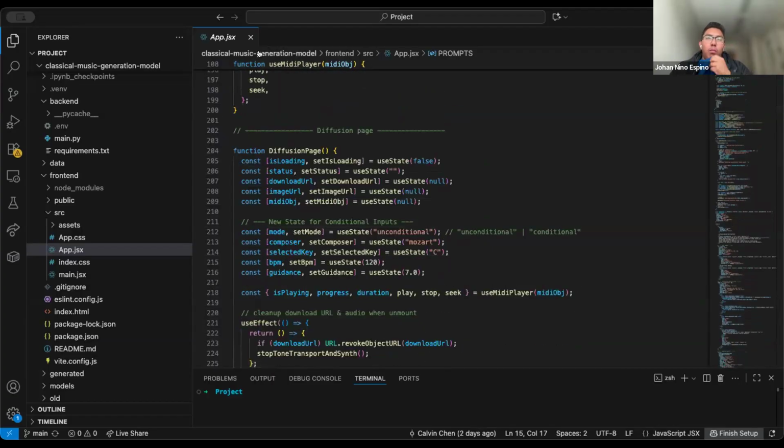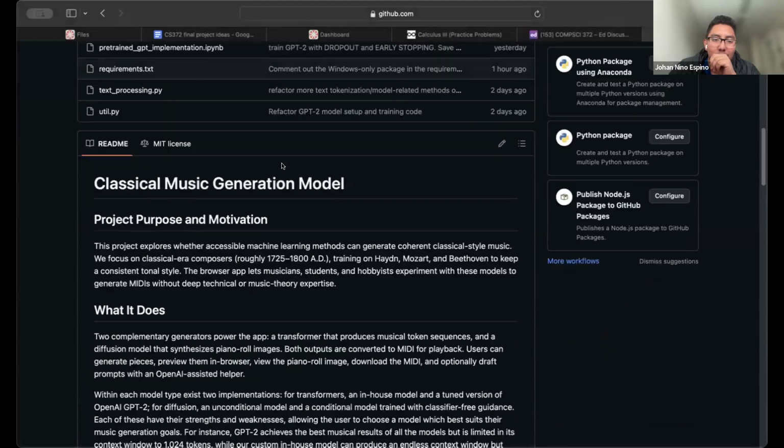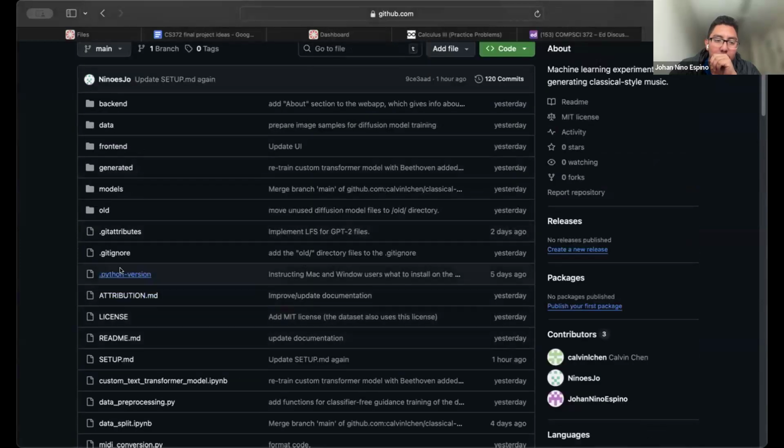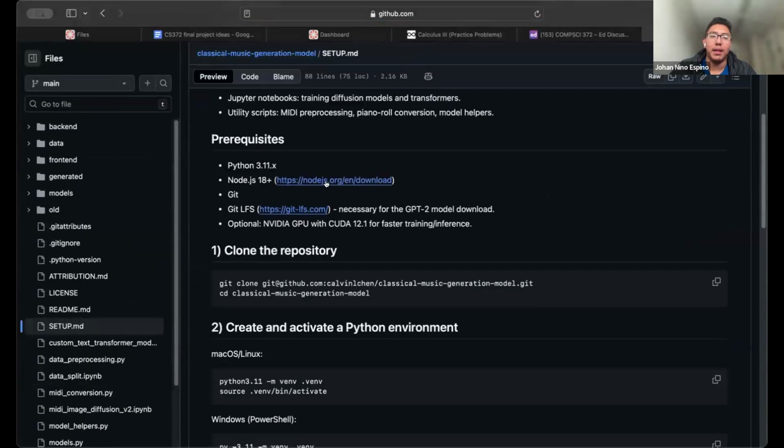And with that, I'll go briefly through how to run our models and the app. Most of our setup will be here. Just follow the instructions below. Make sure to install Node.js and also Git LFS. The Git LFS is mainly for our GPT-2 model.